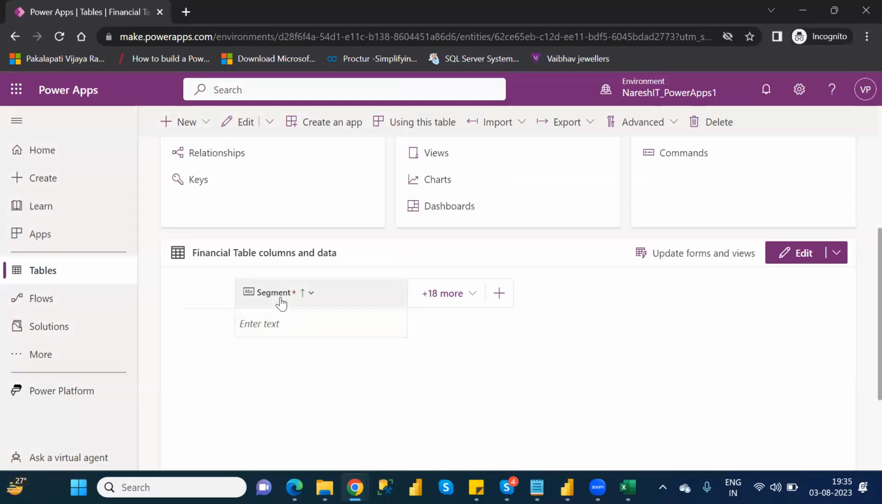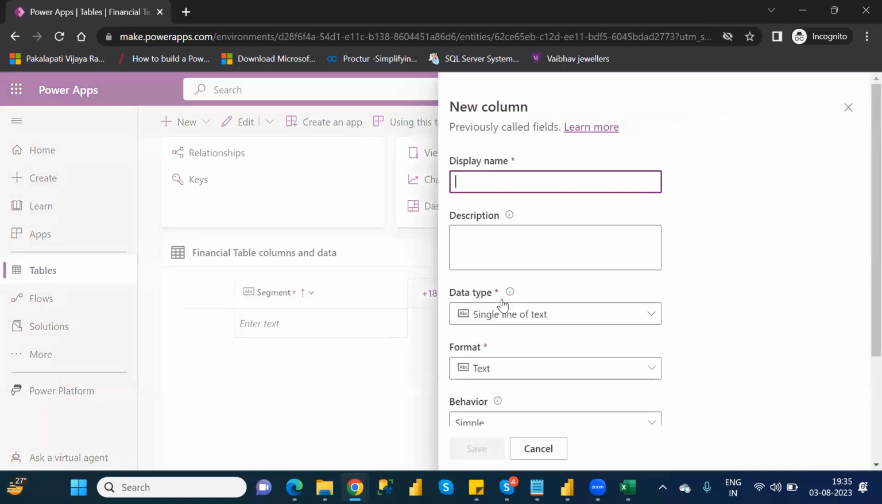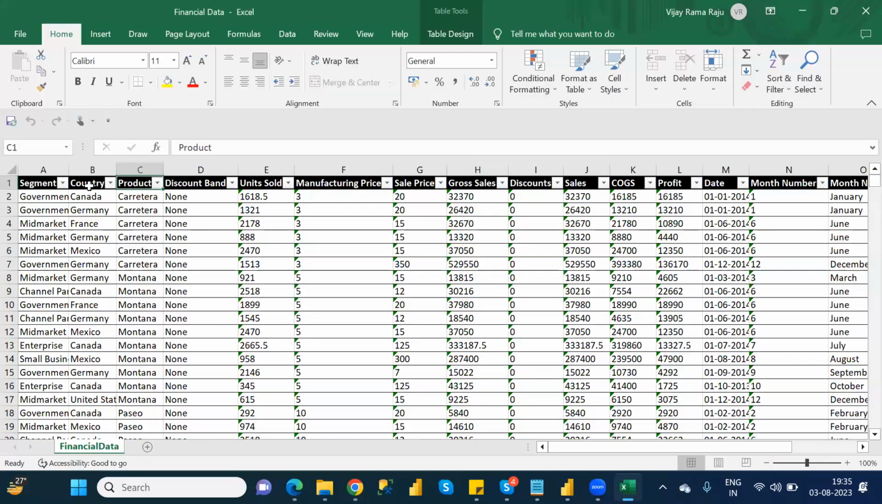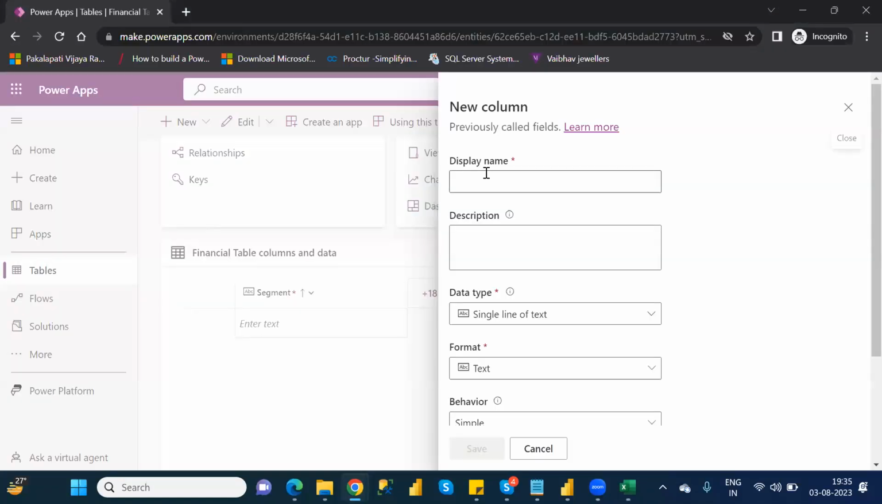A few more columns I need to create. If you want to create new columns, there is a plus button here. Click on this plus button. What is the column name? Suppose I want to load country also. Give that column name, and here the data type. Country is a character, right?